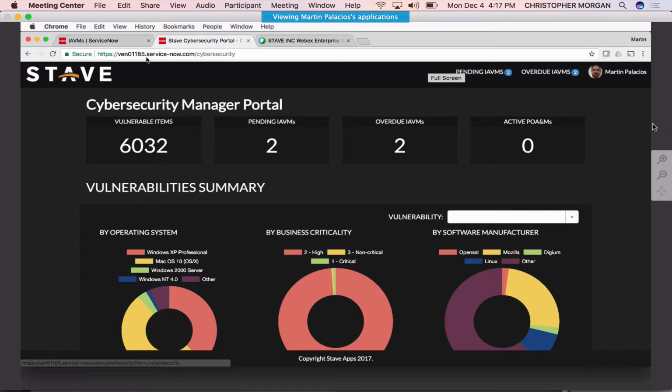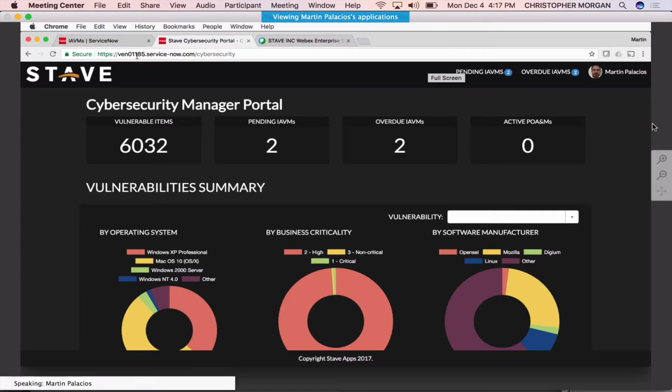Okay, so use 85 for this one. Okay, 85. Yes. And then notice that we changed the URL for the portal. Love it. So it has to be cybersecurity.